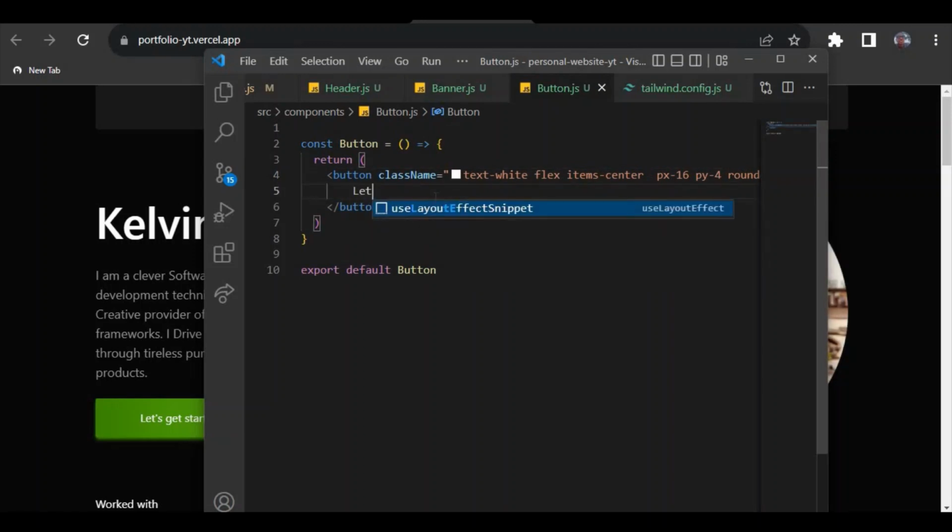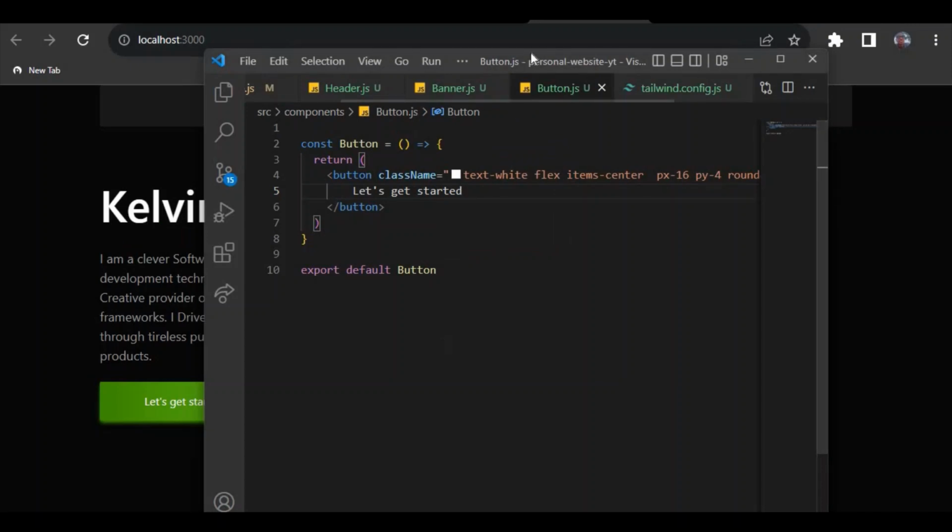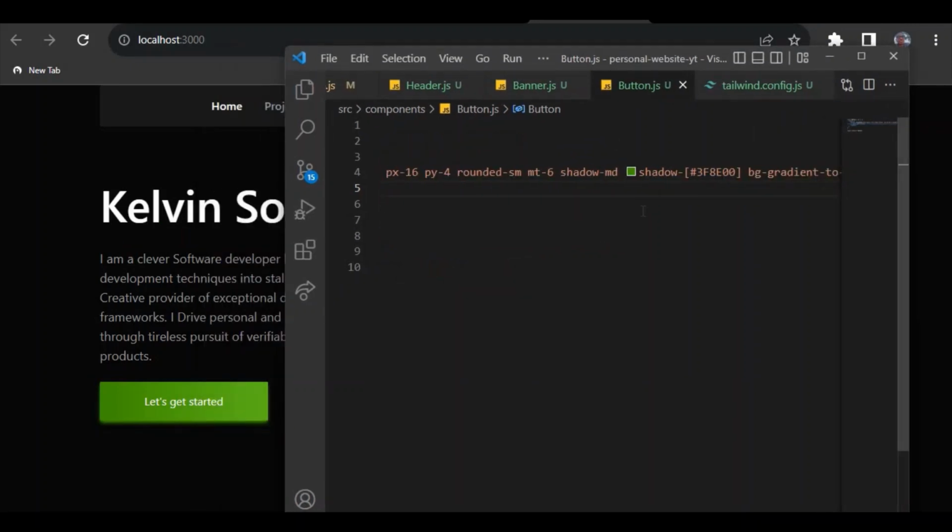Let's get started. So let's see what we have here now. Okay, great, let's get started. Yeah, so this is the styling for this button.